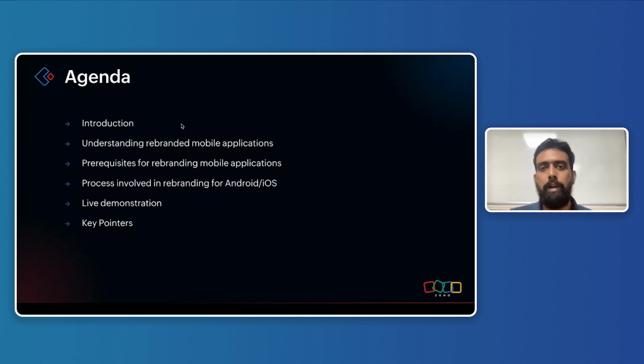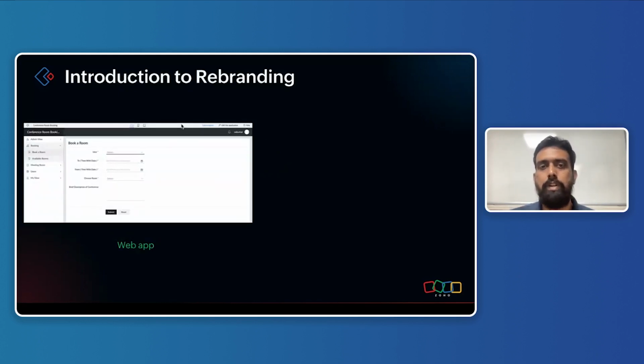First up, we have the introduction to rebranding, and then we'll talk about the prerequisites for the rebranding of a mobile application. We'll also talk about the processes involved in rebranding for Android and iOS as well. Then we'll have a live demonstration of all the prerequisites, the code signing process, and everything covered for Android and iOS separately. And at the end, we'll cover a few key pointers that need to be noted. Now let's start with the introduction to rebranding.